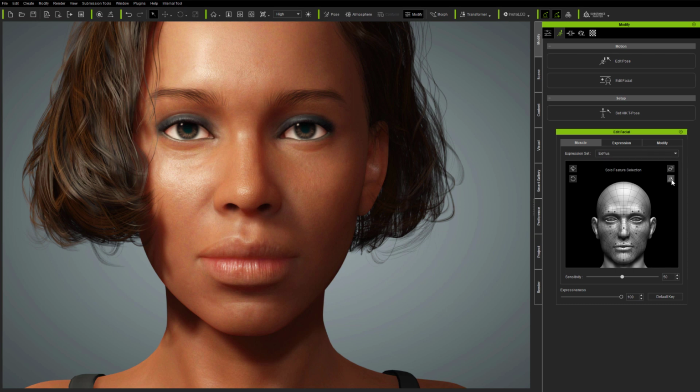Muscle panel functions have also been updated to make it faster to use, so you can now choose symmetrical selections and also increase or decrease mouse sensitivity using the slider. High sensitivity means less drag to reach maximum extent. And of course, you can also control global strength of all active expressions using the usual expressiveness slider.